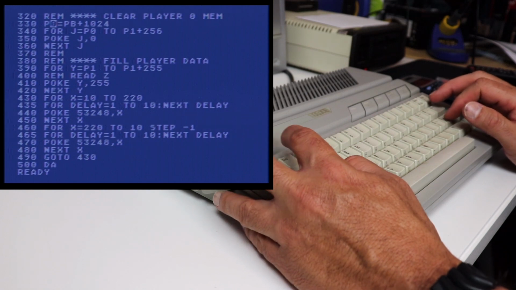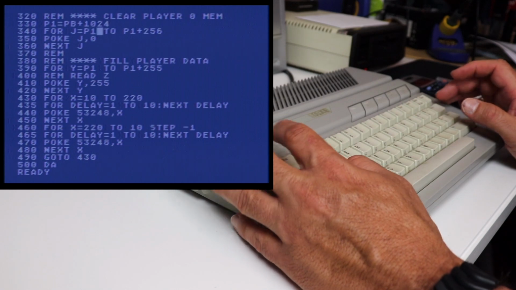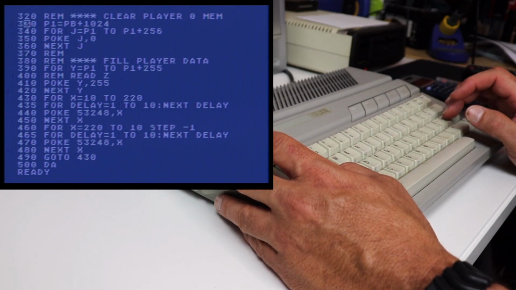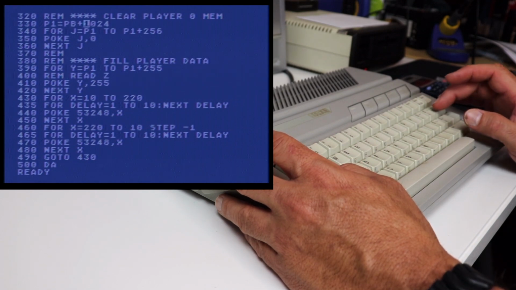Actually, I'm not going to change that for right now because I don't want to break the code, but we should probably have that as a 0 for consistency. We're going to leave it right now. So anyway, player 1 is going to be the player base plus 1024.